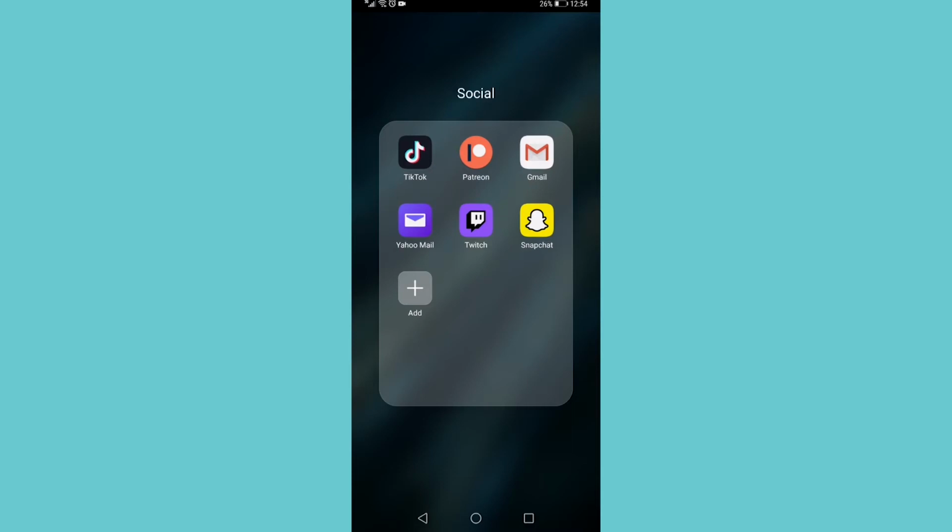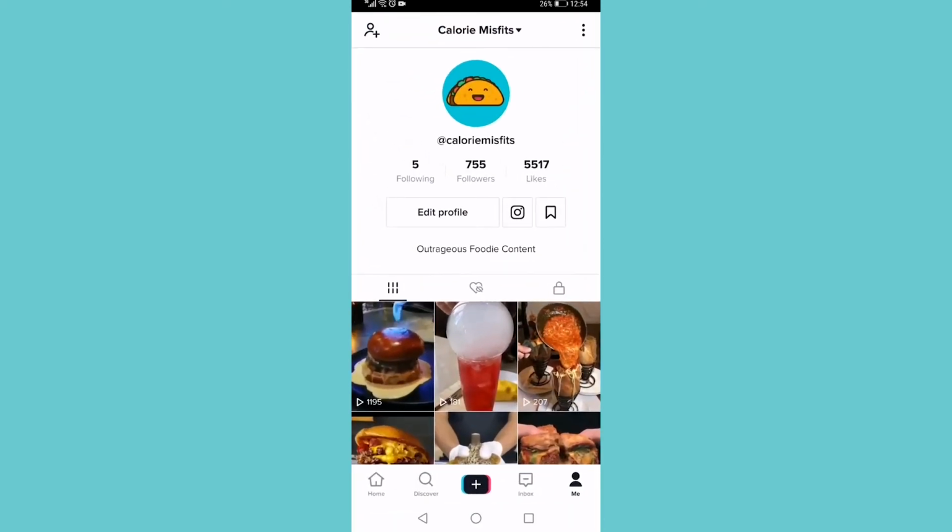In this video, I'm going to be showing you how you can turn off animated thumbnails on TikTok. So you want to go ahead and launch up TikTok, and then you would want to go to your profile by tapping on the me icon on the bottom right. And then you just want to tap on the three vertical dots at the top right.